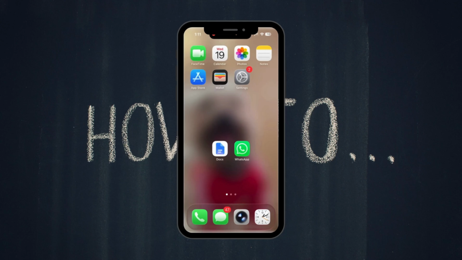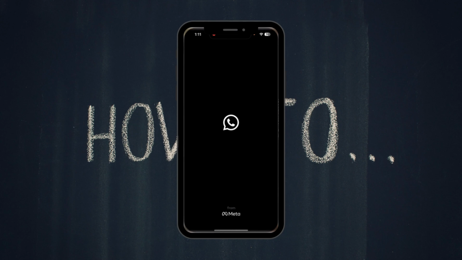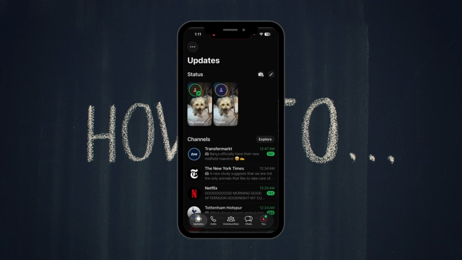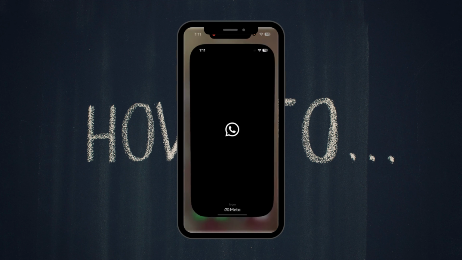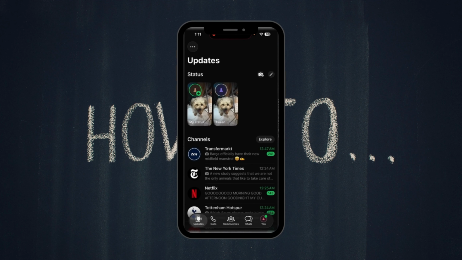Hey guys, I'm going to show you how to fix if WhatsApp status videos are not playing. So first, you need to close WhatsApp completely. Swipe it up, then swipe it away from the recent apps, then reopen it and see if that works.